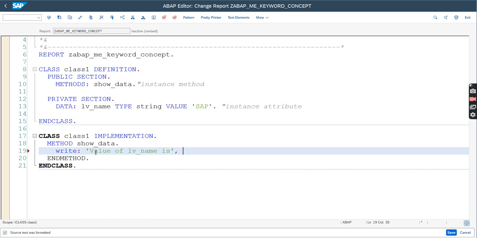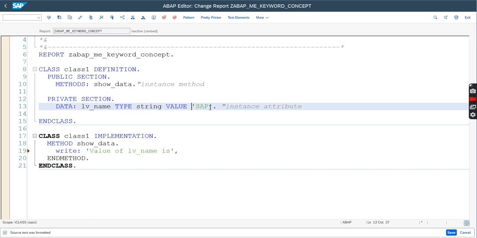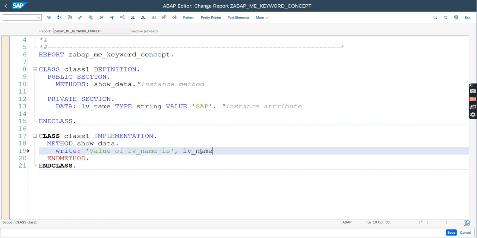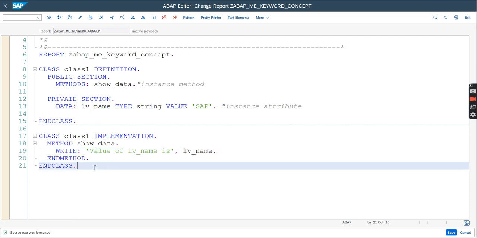What I'm going to write inside this method: the value of this particular variable will be whatever it holds, right? So lv underscore name holds the value of SAP. So this particular variable I'll call and put it here. Okay, let's do pretty printer and done.